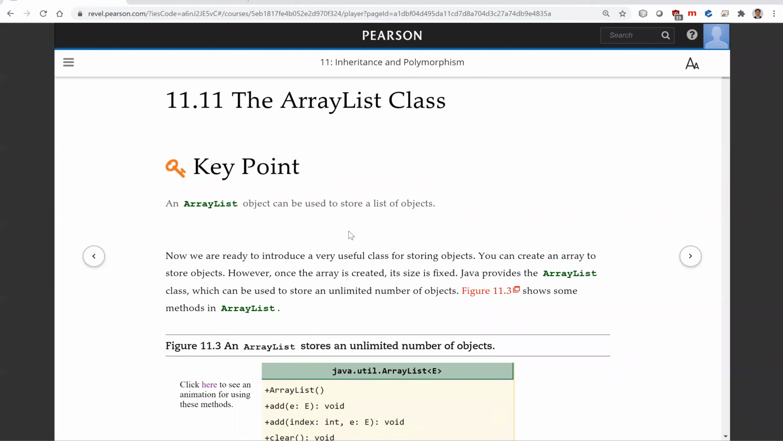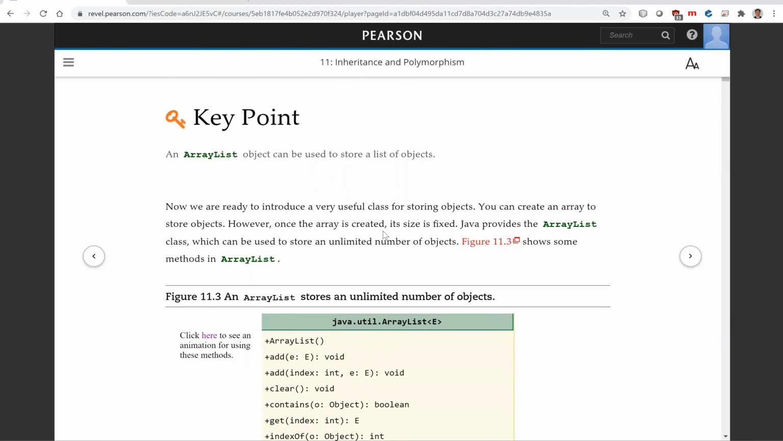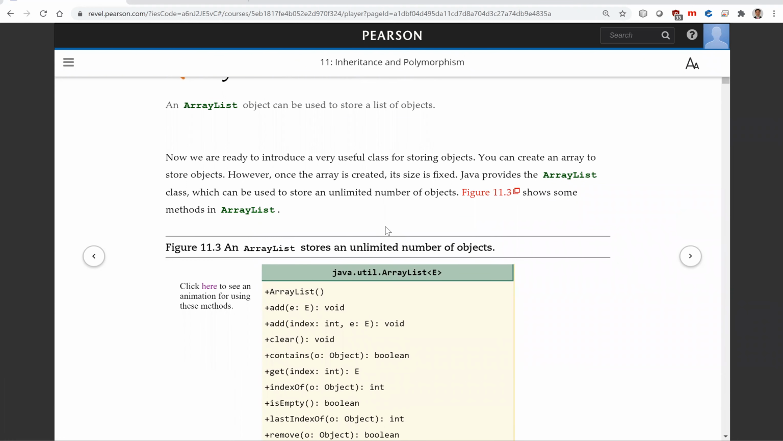Using ArrayList, you can do pretty much all the things you do with the array, but it's more flexible. You can add new elements into the array as many as you want without concerning the size limitation. The ArrayList class is implemented in a way that will automatically adjust the size to store as many elements as you need.